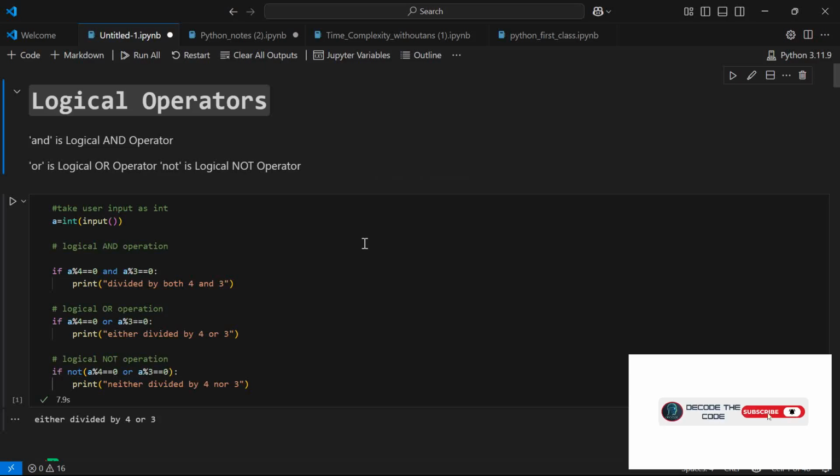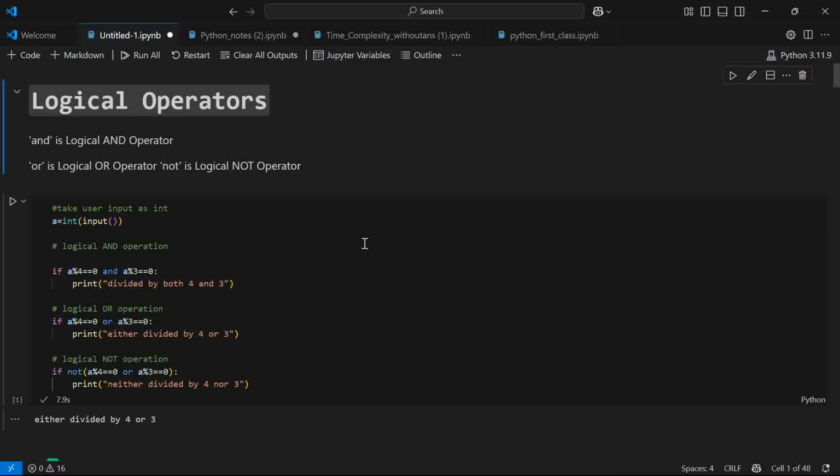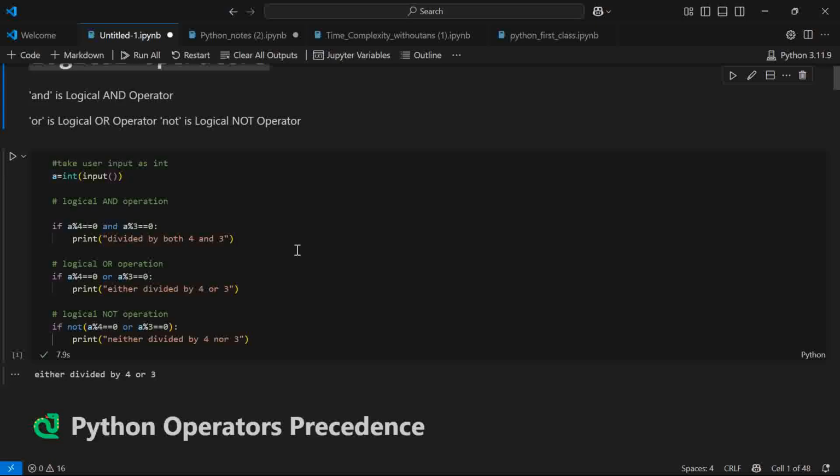Now next we have logical operators. In logical operators we have and, or, and not. As we all know, and is a logical operator for and that we use. Or is nothing but this or that, and not is not. So let's see how it works.